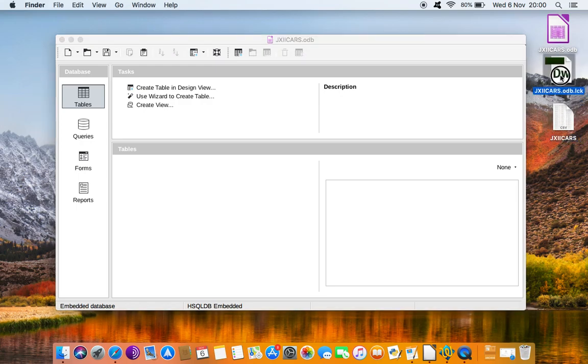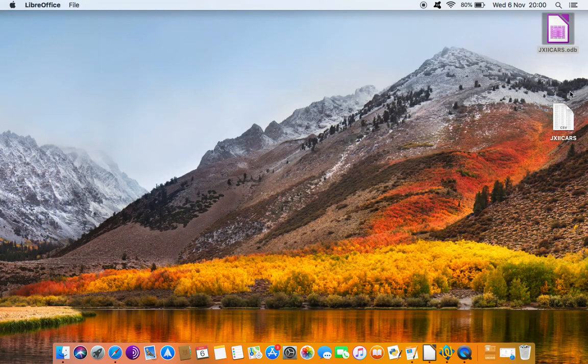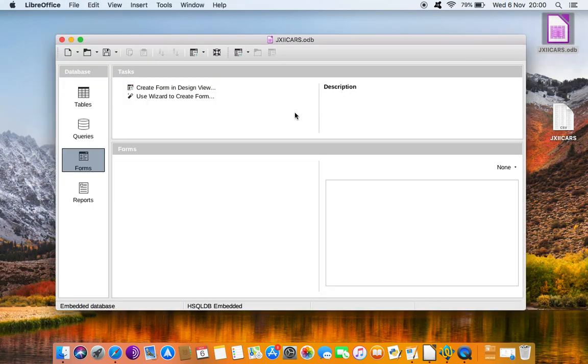It's created two files. This file only appears when you've got the database open. So this is actually the database file. You can see it has the name and it says .odb. ODB stands for LibreOffice database. If I close this very quickly, you will see that this one has just disappeared. If I open it again, it'll appear again in a second.